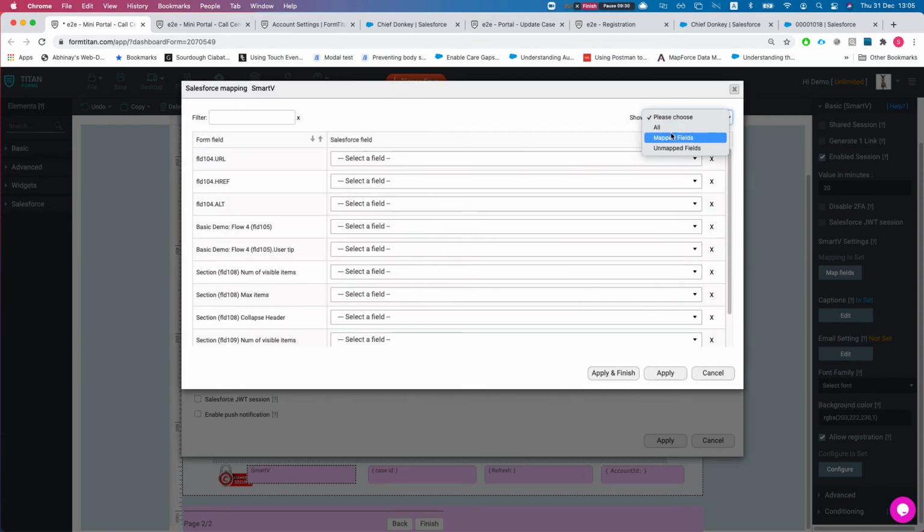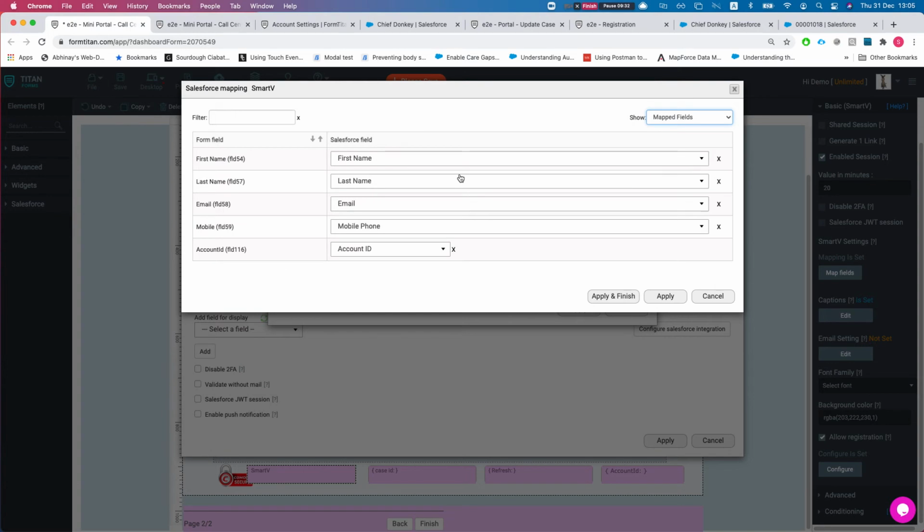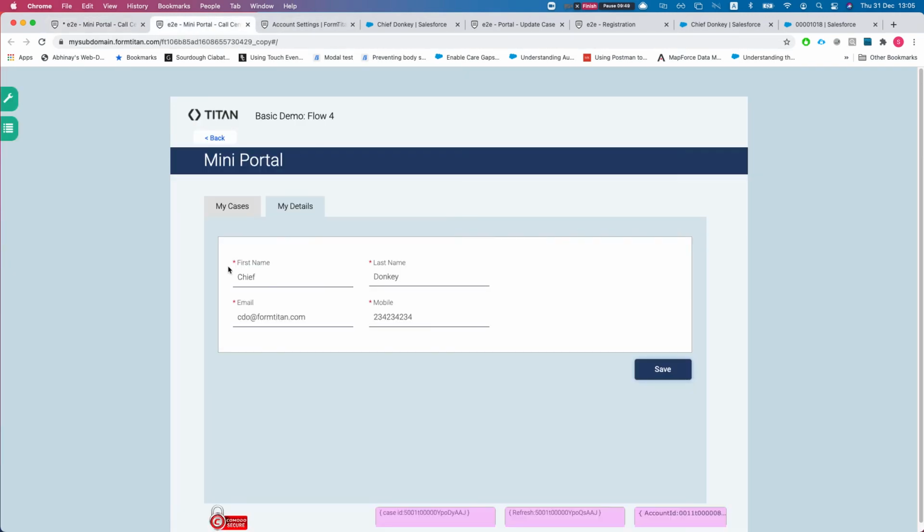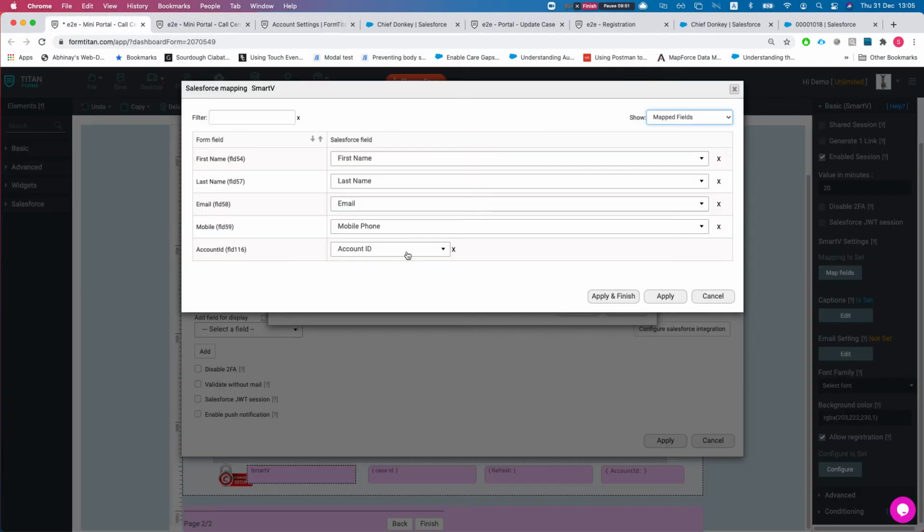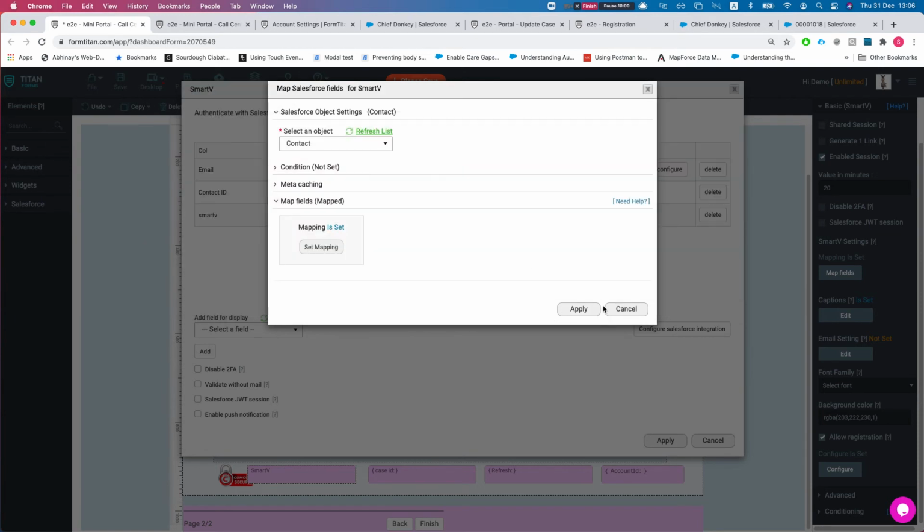If I head over to the mapping, whenever the user logs in, immediately we can grab information from that object. In our instance, it's the contact, so we're leveraging it to map the first name, last name, email to the My Details section tab, which are over here. We're mapping it directly from the SmartV itself. Another thing we're doing, we're mapping the account ID hidden to the contact account ID.